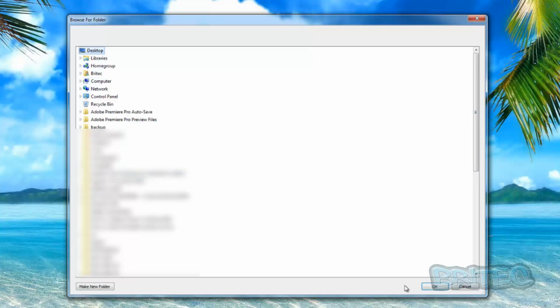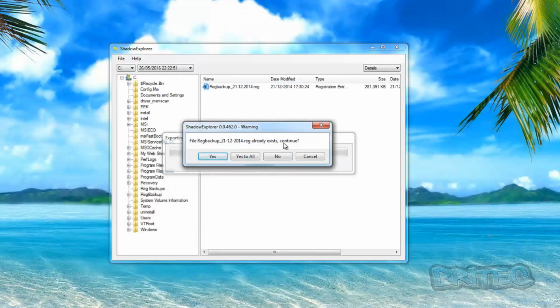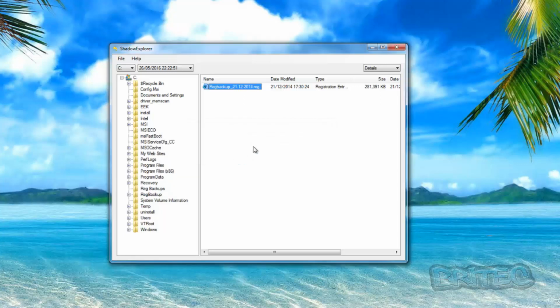I'm going to save it to my desktop here. You can create a new folder if you wish. And click OK. And it will then say there's already one that exists on there because we just did that. Going to say yes to all and overwrite that, and there we have that backup done.